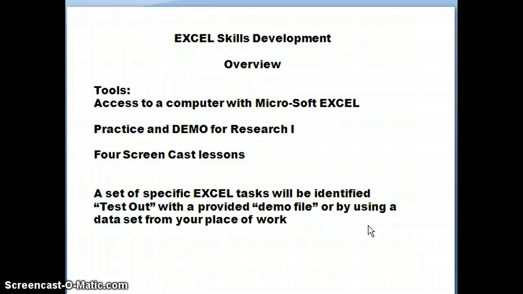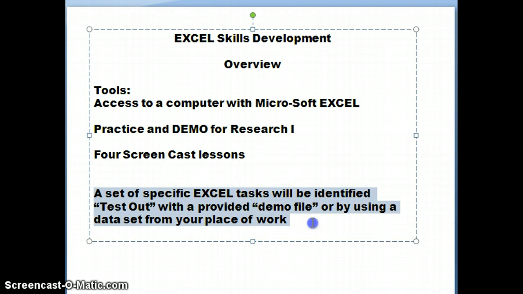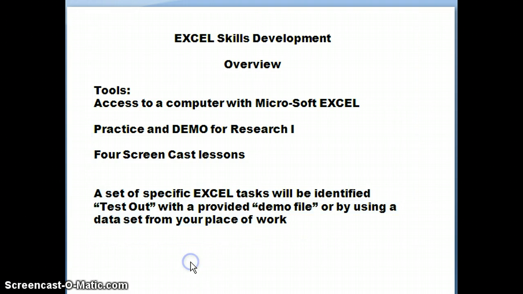The end result's going to be the same, and it's going to be this little thing I'm highlighting right here, that you're going to demonstrate your Excel skills in a test-out process. The tasks that you're going to demonstrate will be pre-identified. You can use a demo file that I will provide for the purpose of a demonstration test-out, or you can do the same tasks with a data set from your place of work.